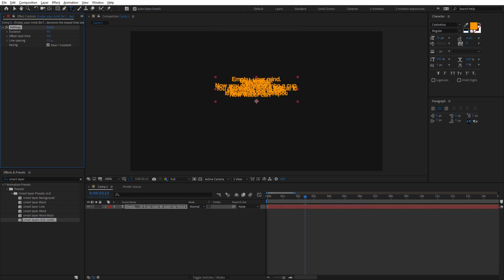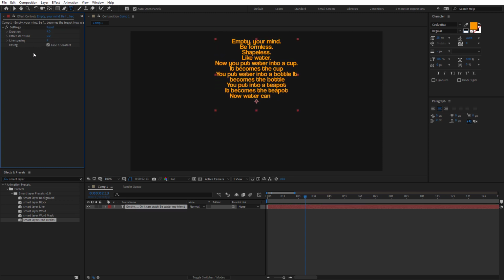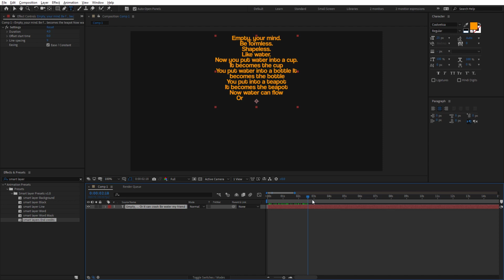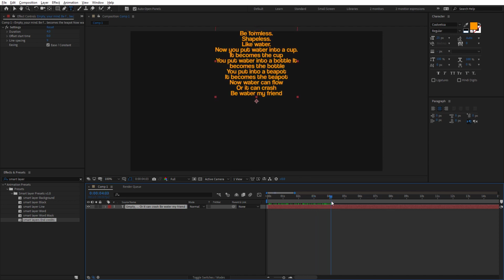We have line spacing, and I think this is the important one. Right now the animation is starting slow and finishing also slow, but you can have constant animation. So let's uncheck this one and run preview.